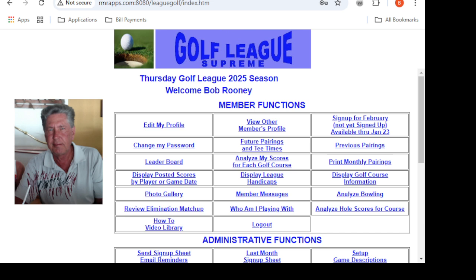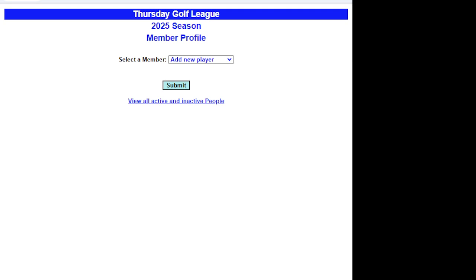So first, Bob Rooney will go into View Other Members Profile, which is right up here. We select this menu option, and there it is right there. Now please note the phone numbers and email addresses for these people are fictitious for the purpose of preserving their privacy. So we'll first go into Don Maltby, and you can't see this drop down, but it's there, and I just drop it all the way down. I click on Don Maltby, and there he is.